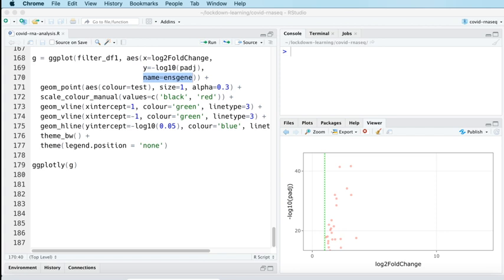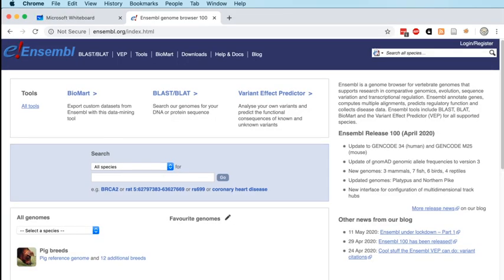But we're going to use a package called biomaRt to do this. And BioMart is a web service. It's an online service which does ID mapping and lots of other things besides. It's an add-on to Ensembl, a branch of Ensembl. So I'm just going to pop the Ensembl website up to show you. So this is the Ensembl website, ensembl.org.